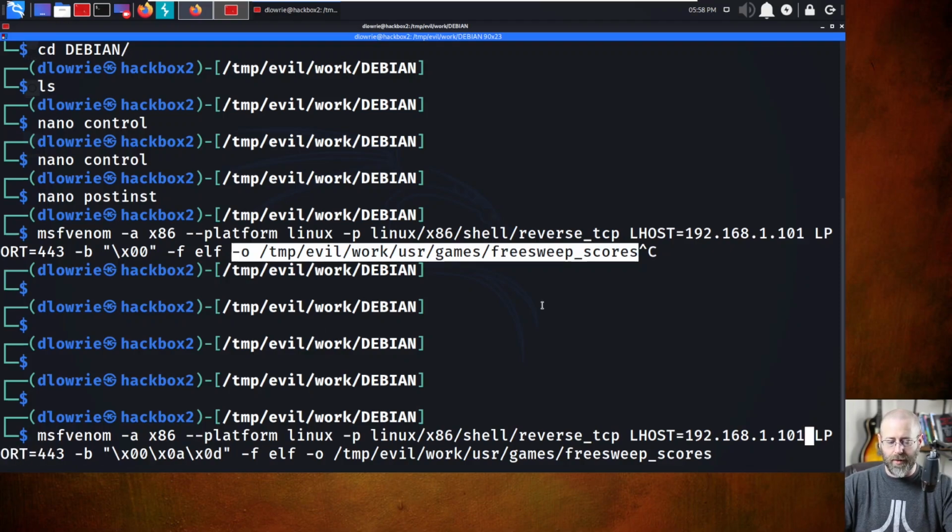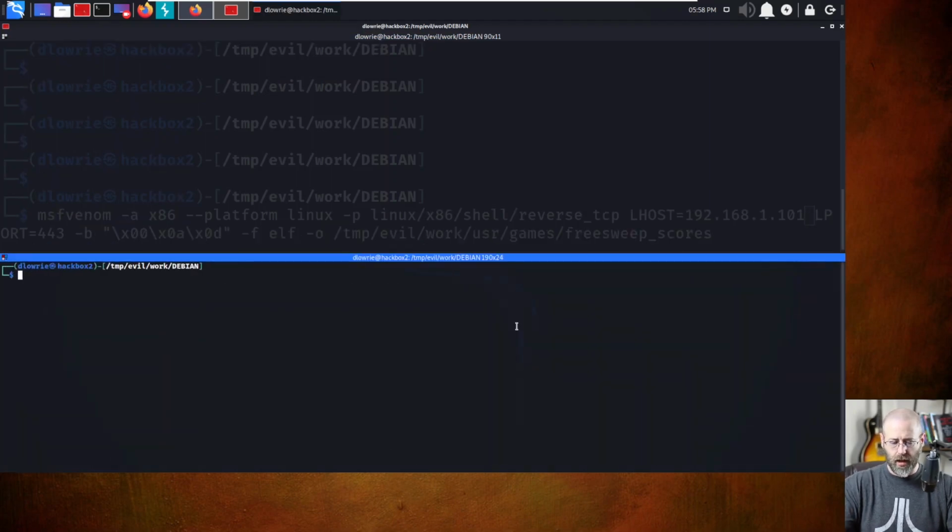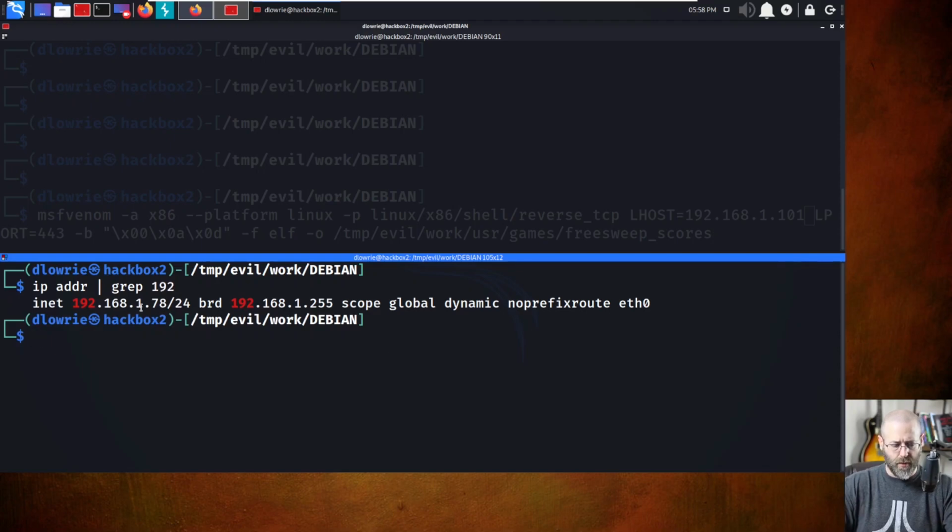Oh, I need to get my IP address. I don't know what it is. Let me split the screen here. Get that IP. So ip addr, pipe grep 192.168, I believe. So I'm 1.78. Okay, excellent.